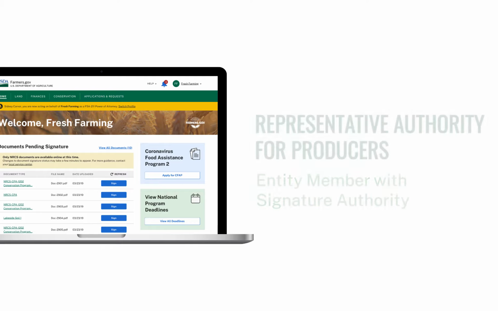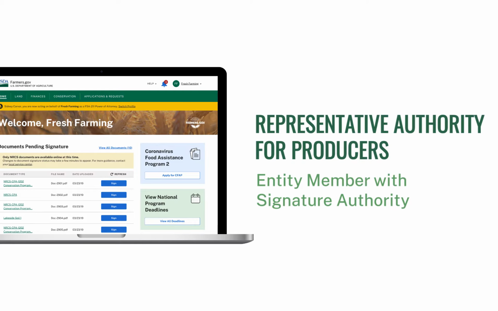This tutorial is on the entity member with signature authority in farmers.gov. There are many other authority types available beyond entity members with signature authority, such as FSA 211 power of attorney, spouse, or conservator. However, this tutorial will only walk through the signature authority for an entity member.